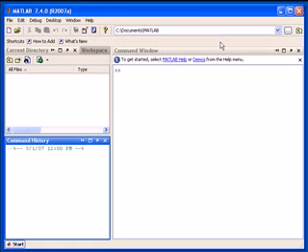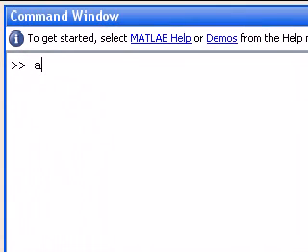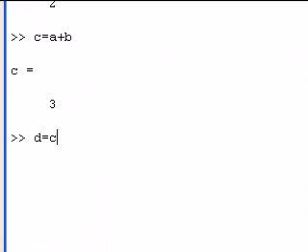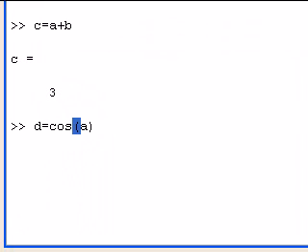The MATLAB language lets you construct commands to create and process variables. You can create variables by entering them in the command window here. For example, a = 1, b = 2, c = a + b, or d = cos(a).